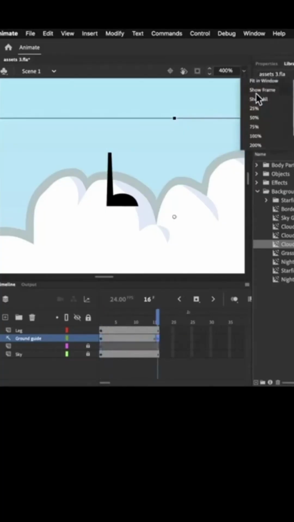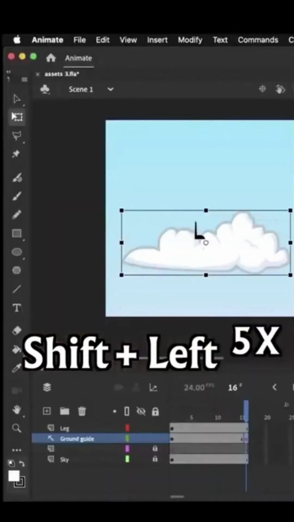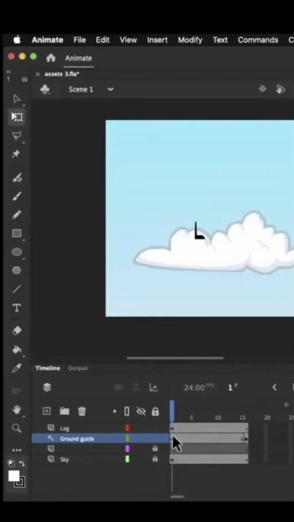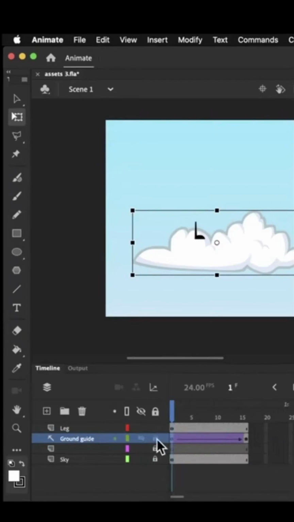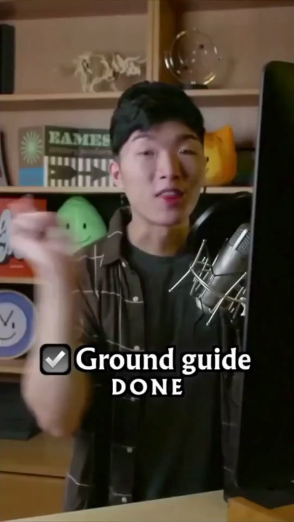Let's change our zoom to 100% and move this cloud leftward by holding Shift and keeping it held while we press the left arrow key 5 times. And the reason we press Shift left arrow key 5 times is because that's the distance that we want our walk cycle to move over the course of 16 frames. We'll right-click the first keyframe and create Classic Tween. Finally, let's lock this layer. That's the speed our walking animation is going to be traveling at.